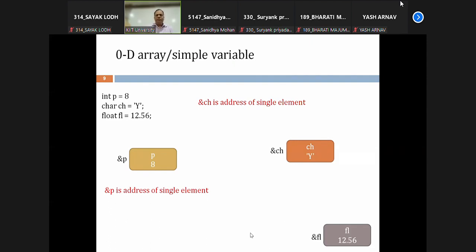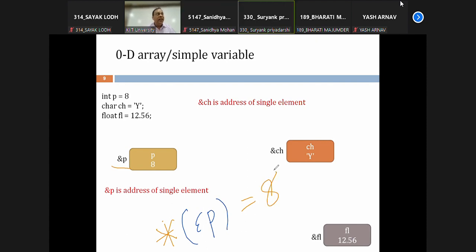I have another question. Now tell me, when I write ampersand P, is this the address of a single element or multiple elements? 1 element. Very good, single. If I put a star on ampersand P, I will get the contents or not? What is the content? 8. Now, star of ampersand P is nothing but P. So when I write P, I get the value 8. Agreed or not?